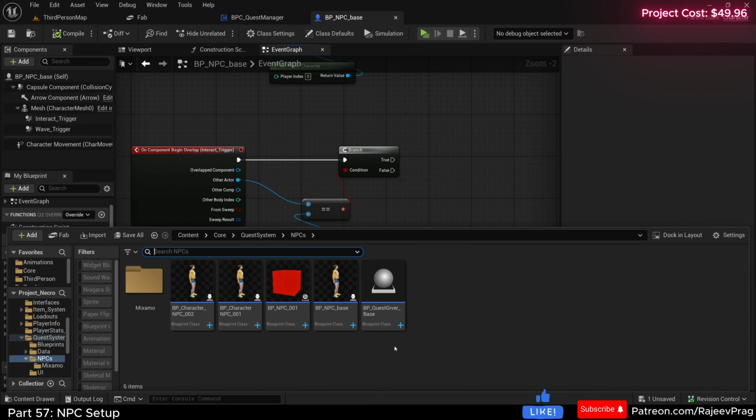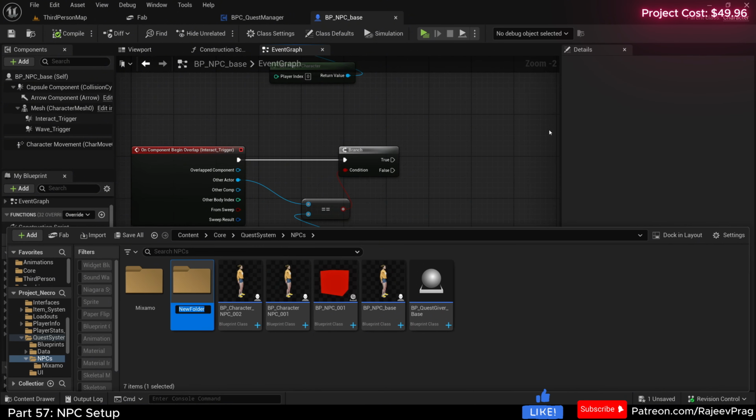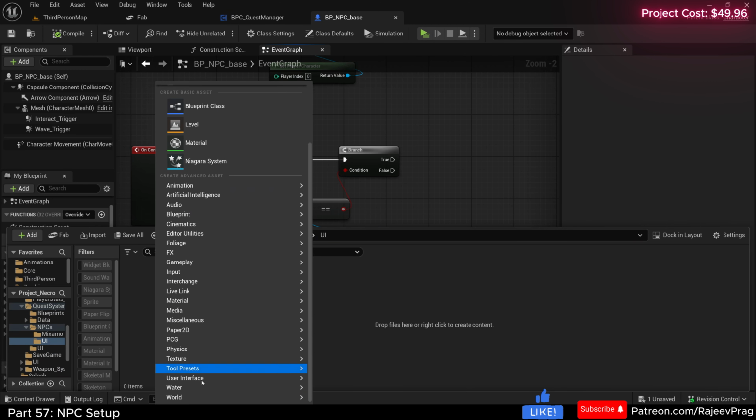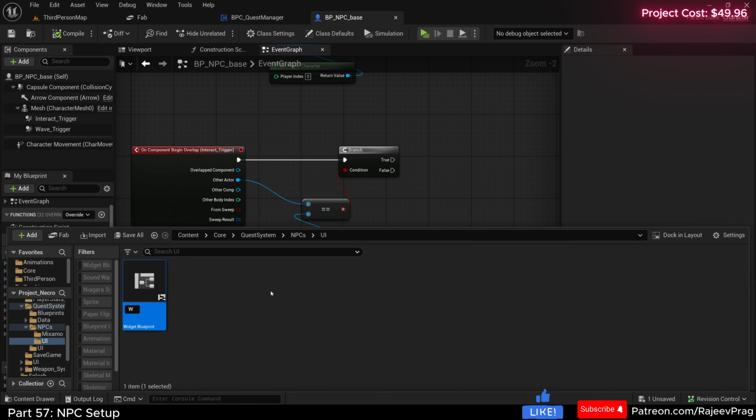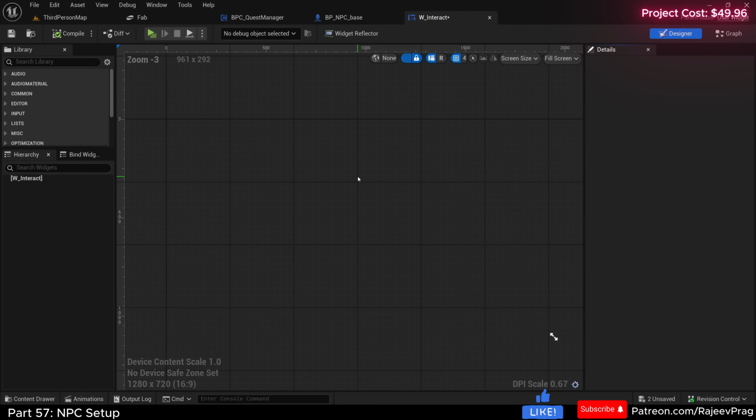We're going to go to our content drawer, and here we're going to create a new folder for the UI. And this is going to be specifically for the NPCs. So we're going to create a new user widget, widget blueprint of type user widget. We're going to name this W_interact. Let's open it up and let's put in a canvas panel.